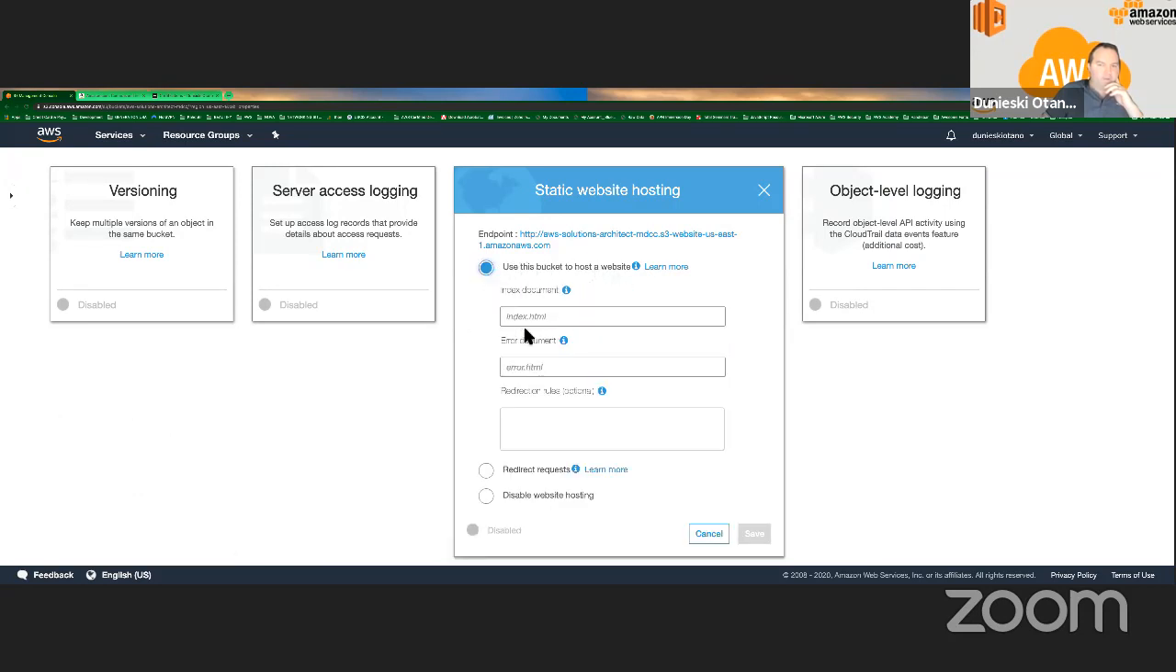In this case, I'm going to have a file by the name of index.html.